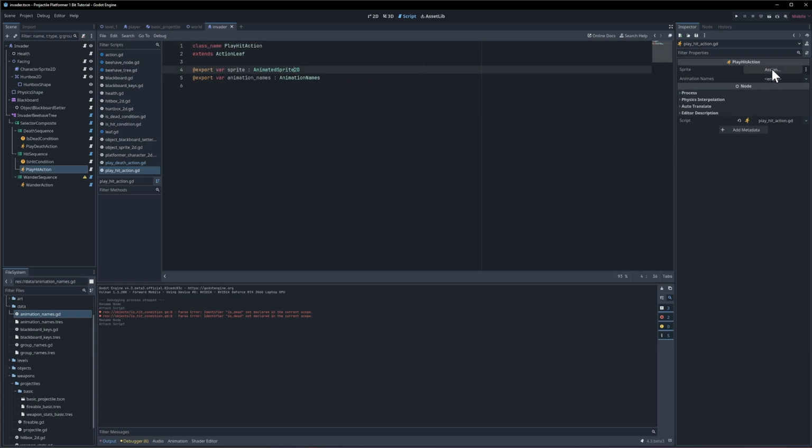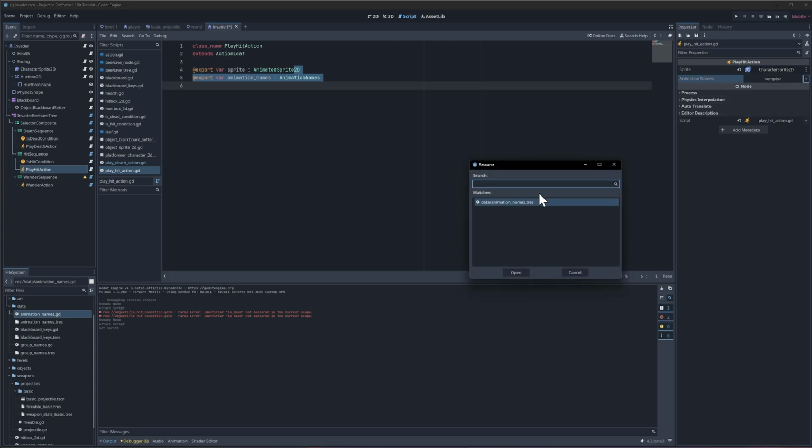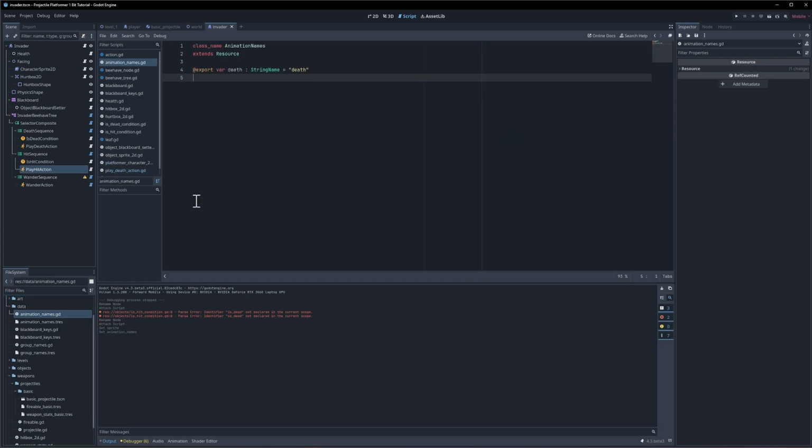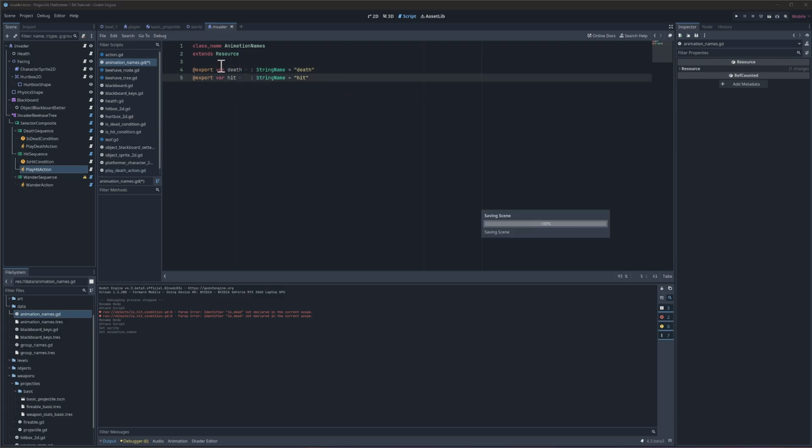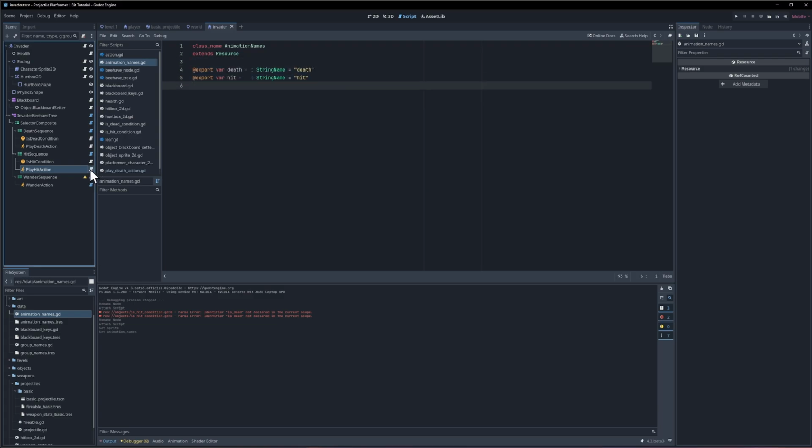Save that. We'll assign the sprite in the inspector to character sprite 2D, and we'll quick load the animation. And let's open up animation names and add in an at export hit animation, string name equals hit, and I'll use tabs to align them. Okay, so now back in play hit.